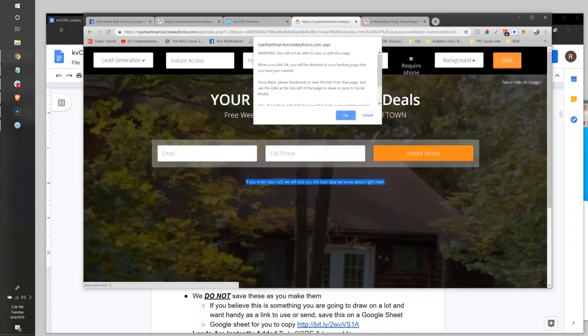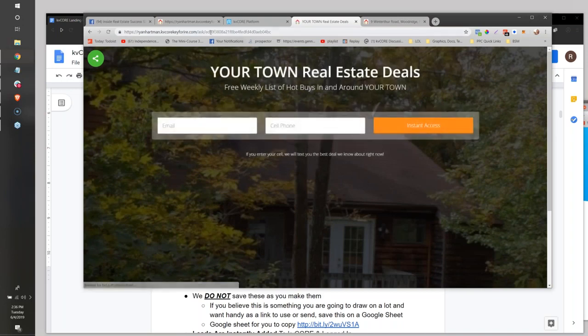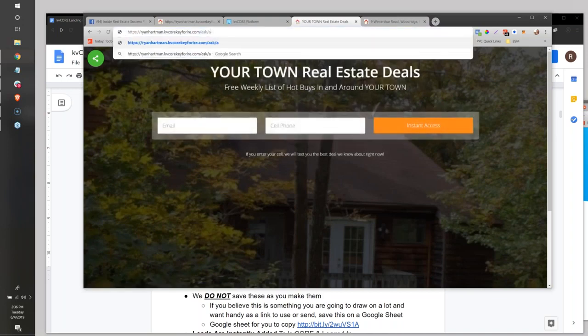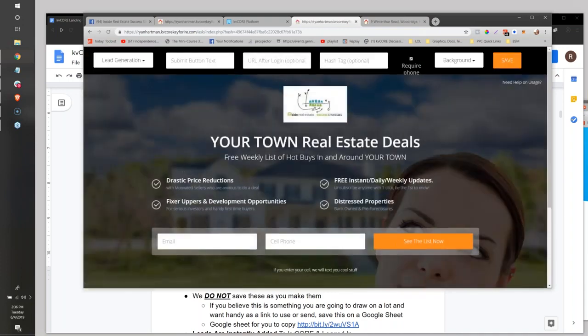So that's the basics of building the regular lead generation page. And I do want to point out that when you click the save button, once you save it, there's no editing. Yeah, so I'll never get that back.